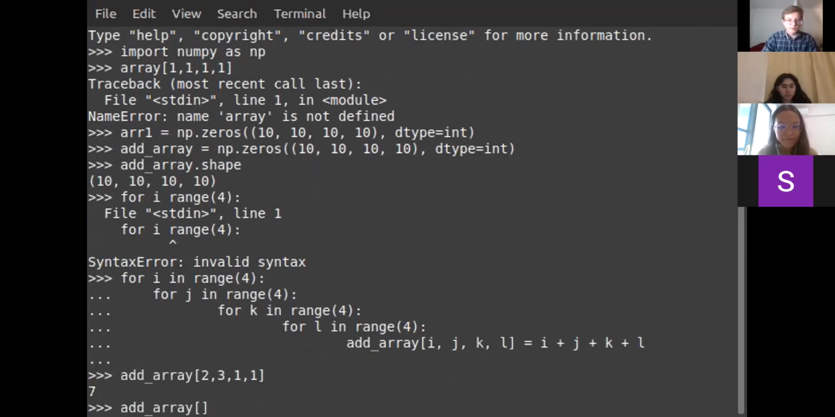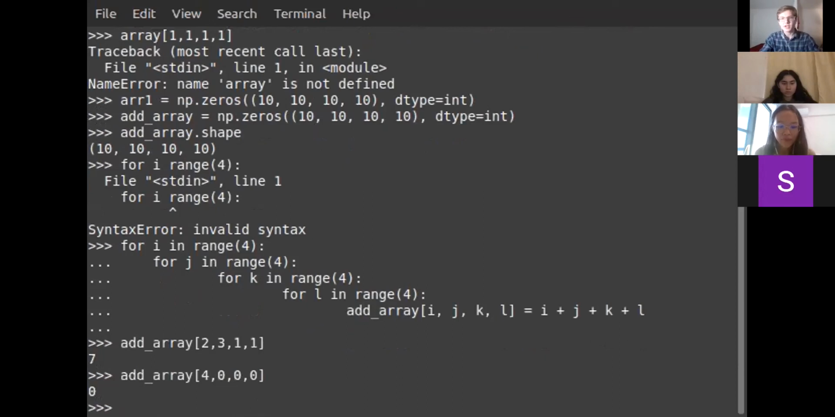So one problem with this is that we haven't actually done it from the digits 0 to 9. We've only done it from the digits 0 to 3. So if we were going to do something like even 4, 0, 0, 0, it would just be 0. We haven't changed it. It's just still at 0. And so we're going to need to change the for loops to do this. Instead of going from 0 to 3, we want them to go from 0 to 9.